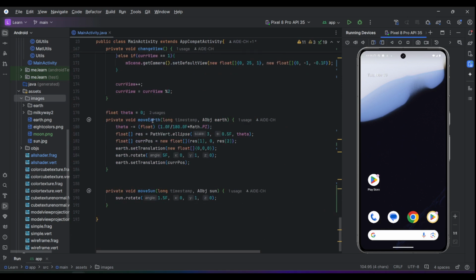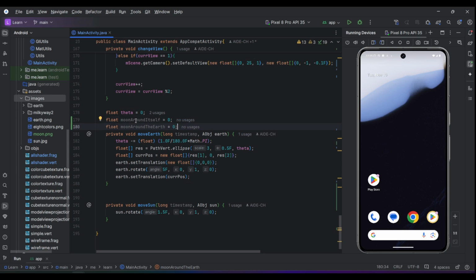So this function called move earth, and in this function we were using this variable theta to track the angle of the earth around the sun. I will add two angles here also to track the moon, so the moon around itself and the moon around the earth. So now if you remember here, we were decreasing this theta angle around the sun.